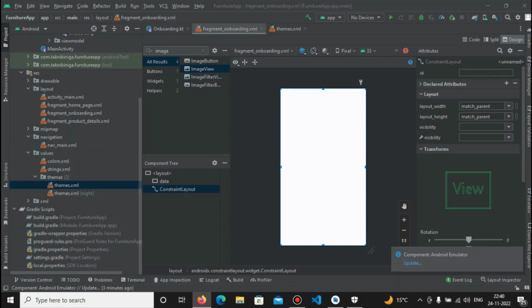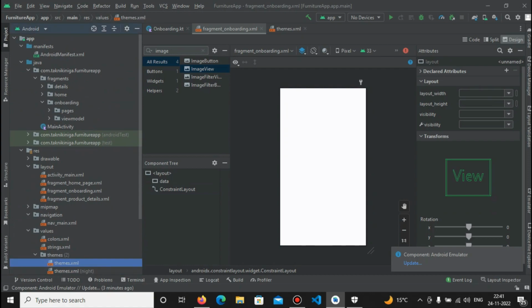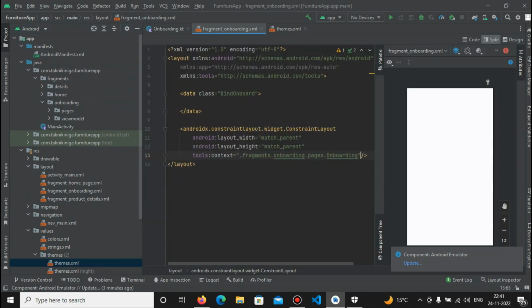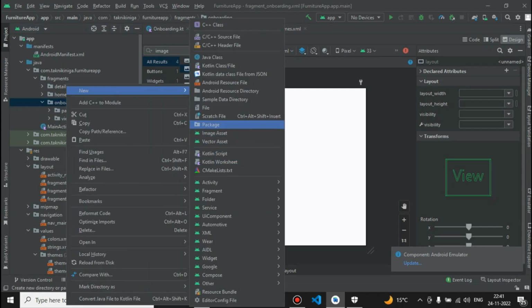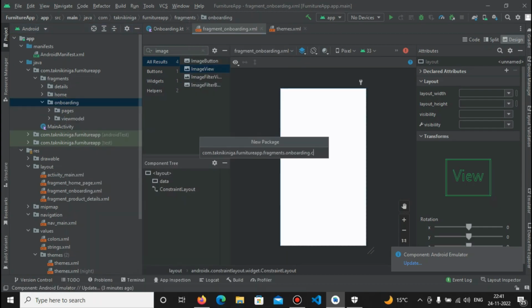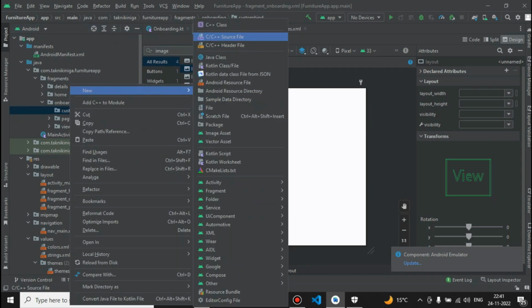So guys, let's leave it as it is, and we need to set up some more classes first, like data binding classes. For that I need to create a package. Okay, so let's create it first, and the name of the package is custom binding. Inside that folder I am going to create a class called custom binding.